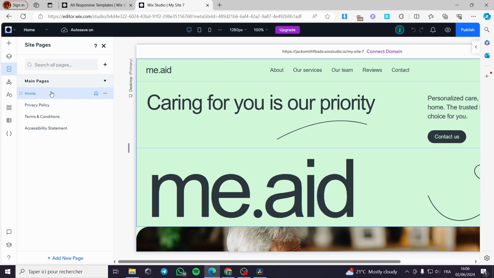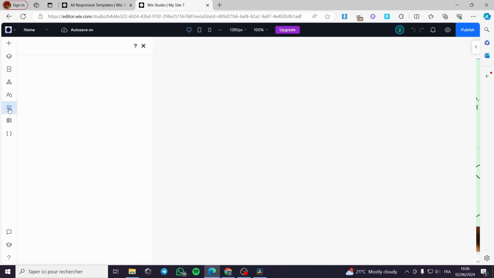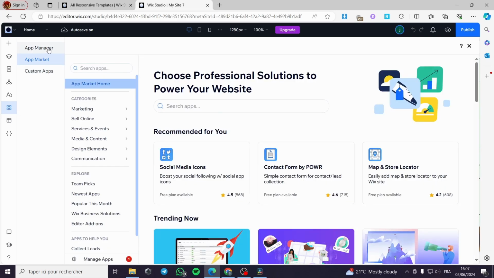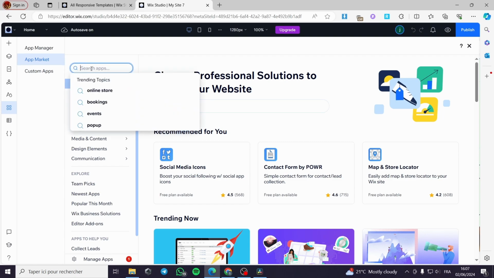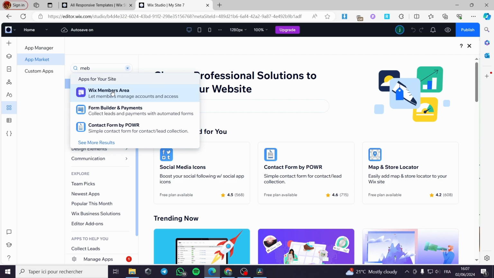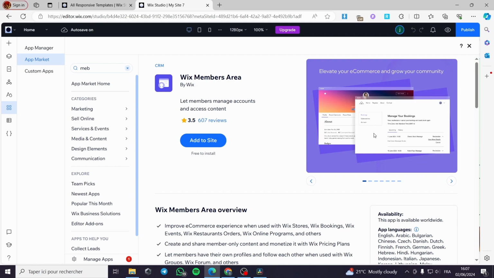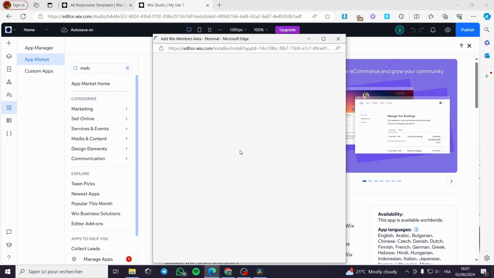To add a member area, it is very simple. All you have to do is come up to this side menu and click on App Market. Here, when you click on App Market, you can choose one of these: App Manager, App Market, or Custom Apps. You go ahead and search in the App Market section. You search for members. Members, like this, Wix Members Area. You click on Wix Member Area, and as you can see right here, it is a plugin that you can add to your website. I will click add to site.